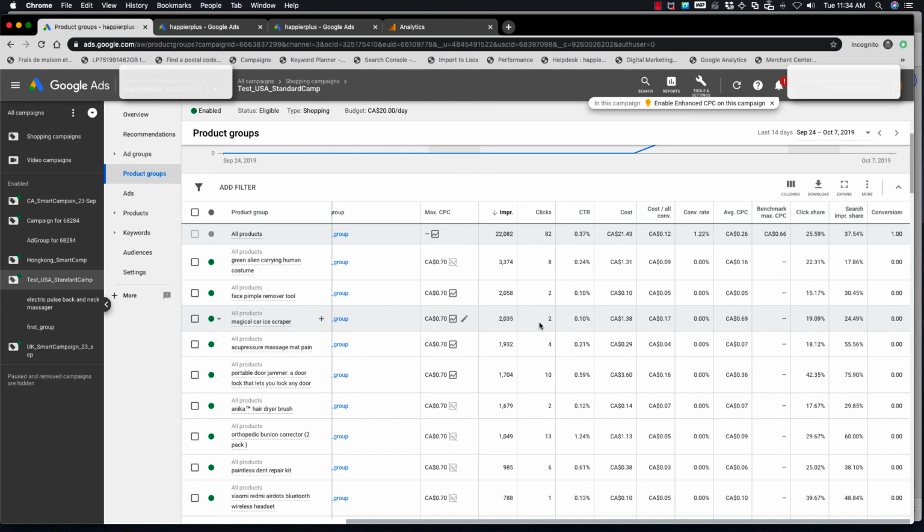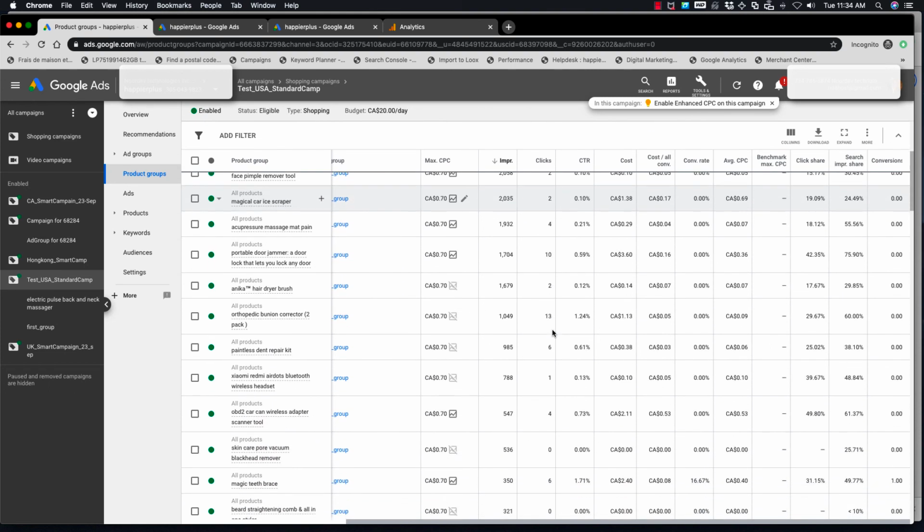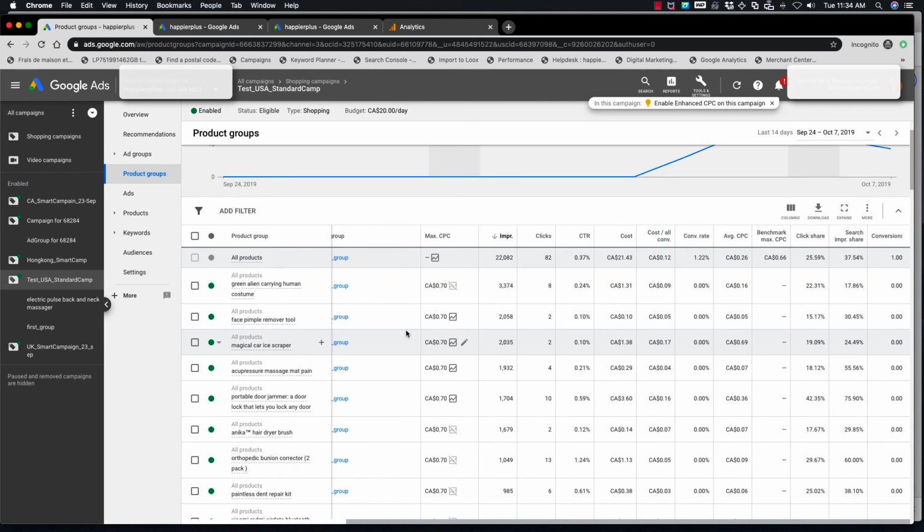And if you have 1 conversion, then you can scale it. So this is how it works for excluding unprofitable products.